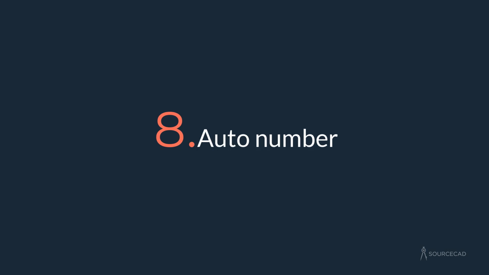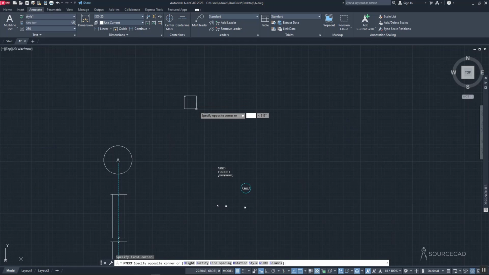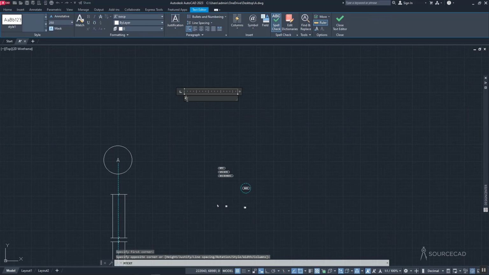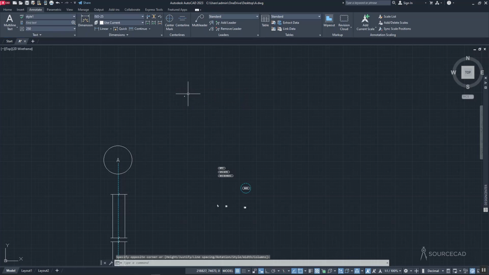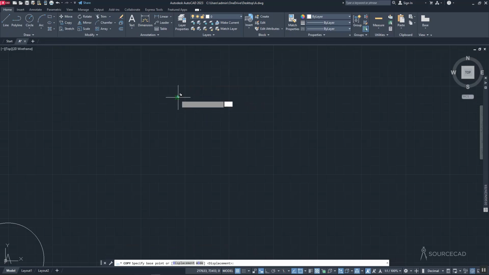The last but not the least is the auto number. For example, we have different types of grids. Let's go to annotate and create some samples here. So capital A, this one, and I'll just copy it multiple times. So select it, home, copy from this point to in a straight line. So turn on auto. So we copy it about 10 times. So we have 1, 2, 3, 4, 5, 6, 7, 8, 9, 10.